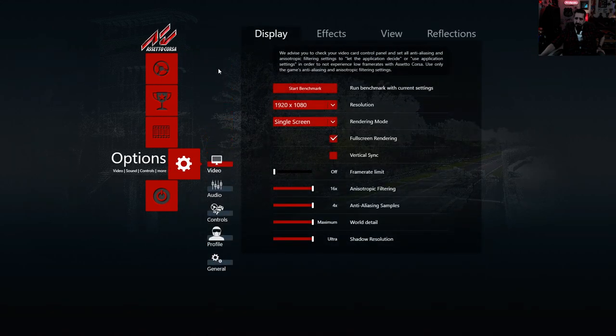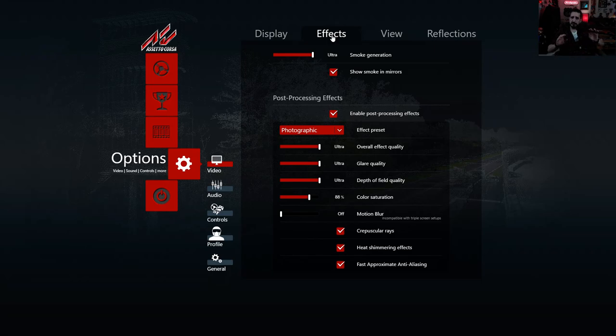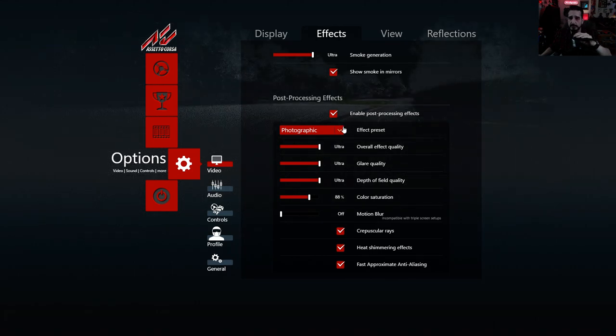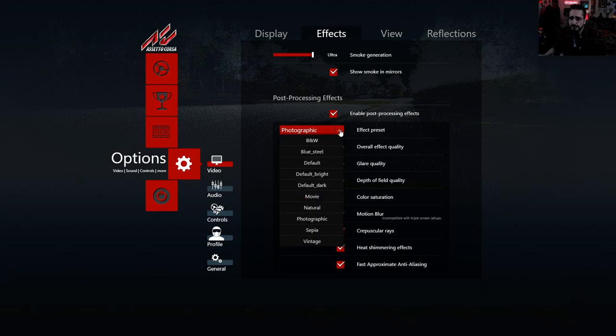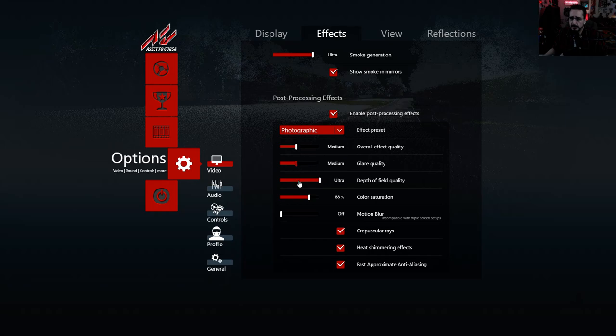All right, video. Let me see. Why is everything ultra? I never set that up to ultra. I don't know what happened here. All right, let's see. Let's go with medium, everything medium. Color saturation is going to be high. Motion blur is going to be off.